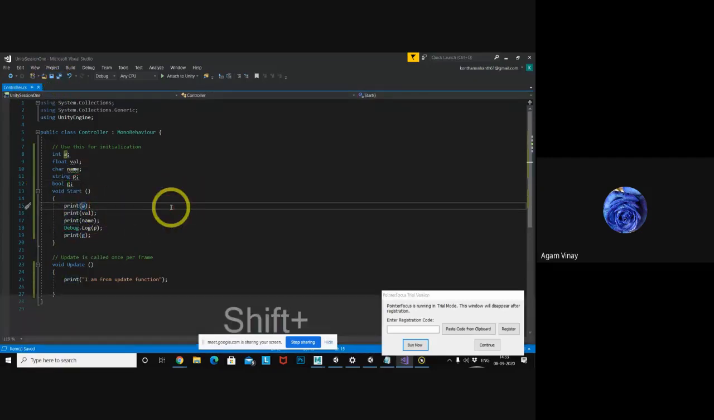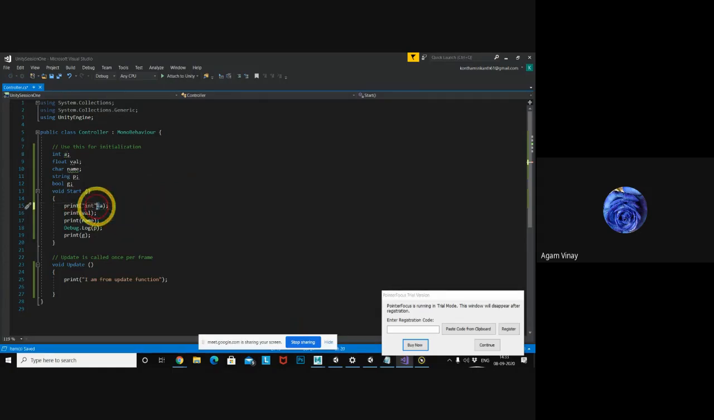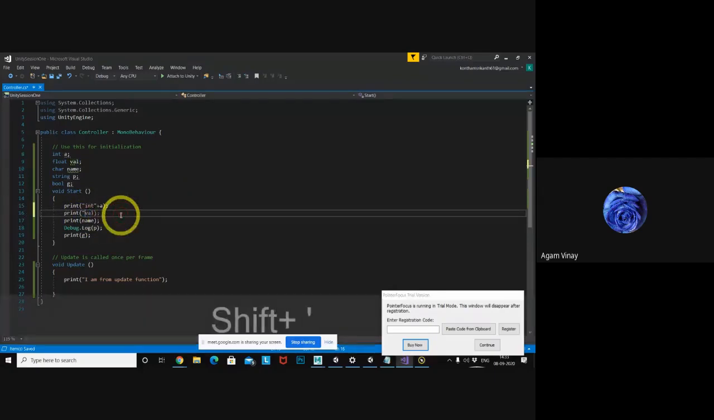Okay, I just want to clear it and add some more. Integer. This is the concatenation. It will add next to this integer value. So I will add the float here.